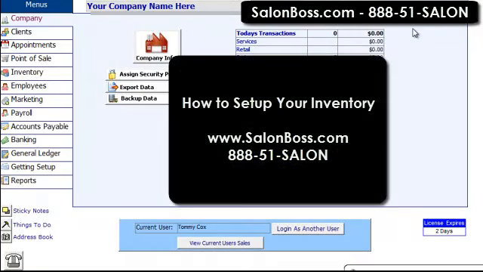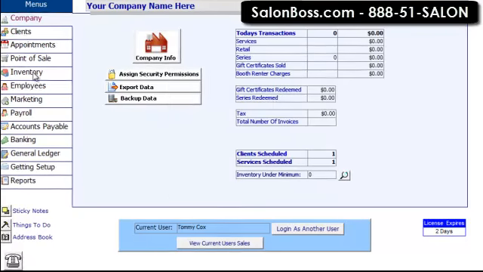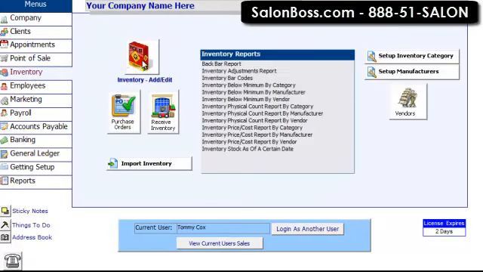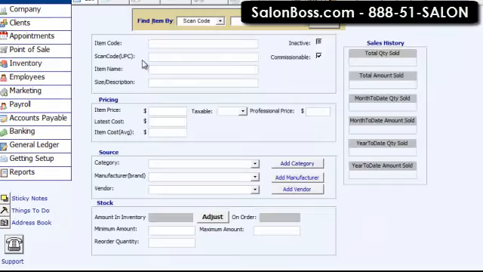Okay, today we're going to go over how to configure your inventory. We're going to define an item, and then ring up an item in the point of sale module. So first of all, let's define one. I want to click over here on the left on inventory, and click on this icon here to add/edit.